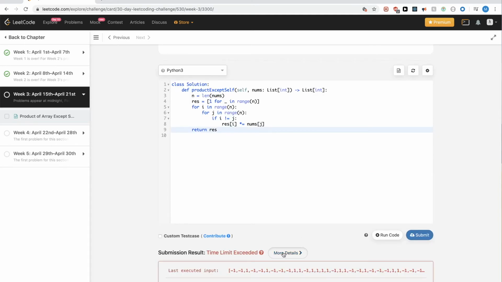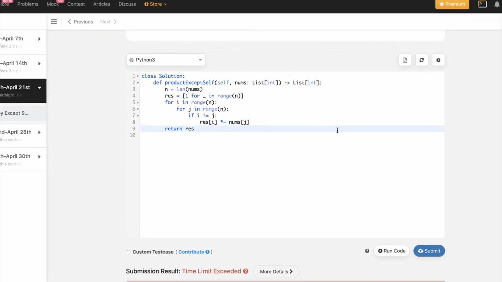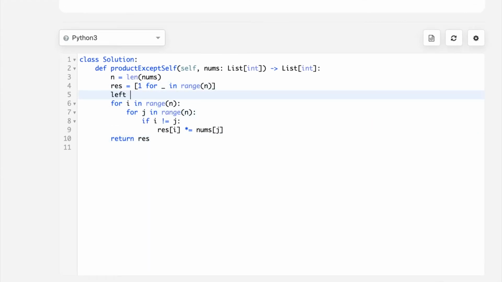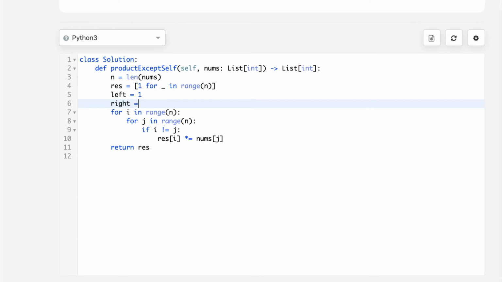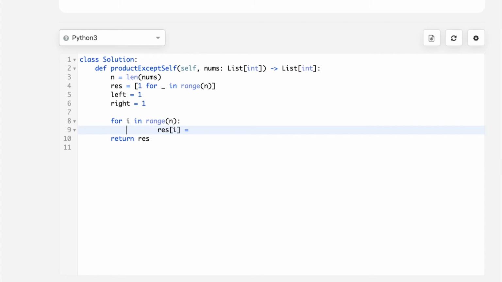Okay, so you can see it fails with time limit exceeded, right? So what if we had a left that starts out as 1 and a right that starts out as 1? So what would we put in res here? What we ideally want is to be able to say res of i equal to left multiplied by right.